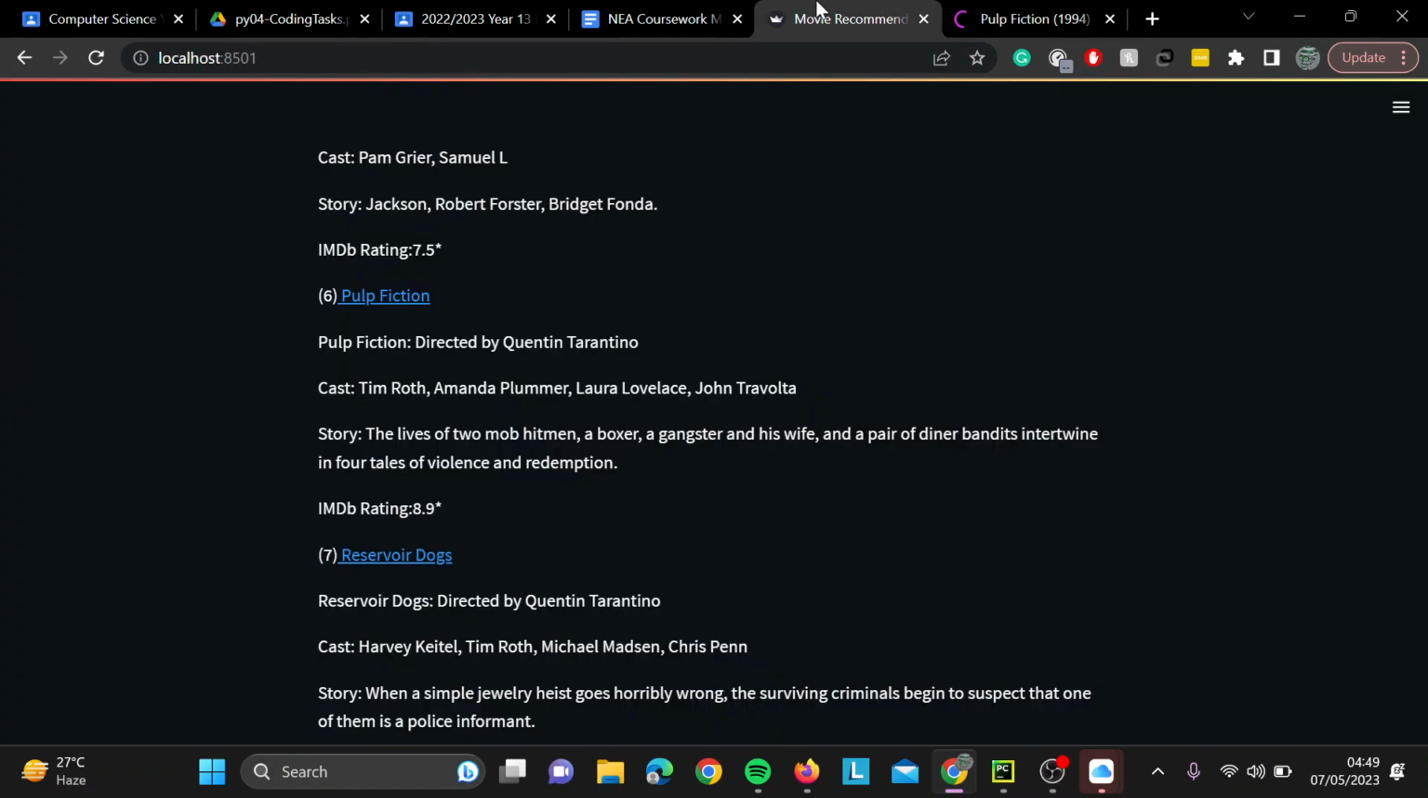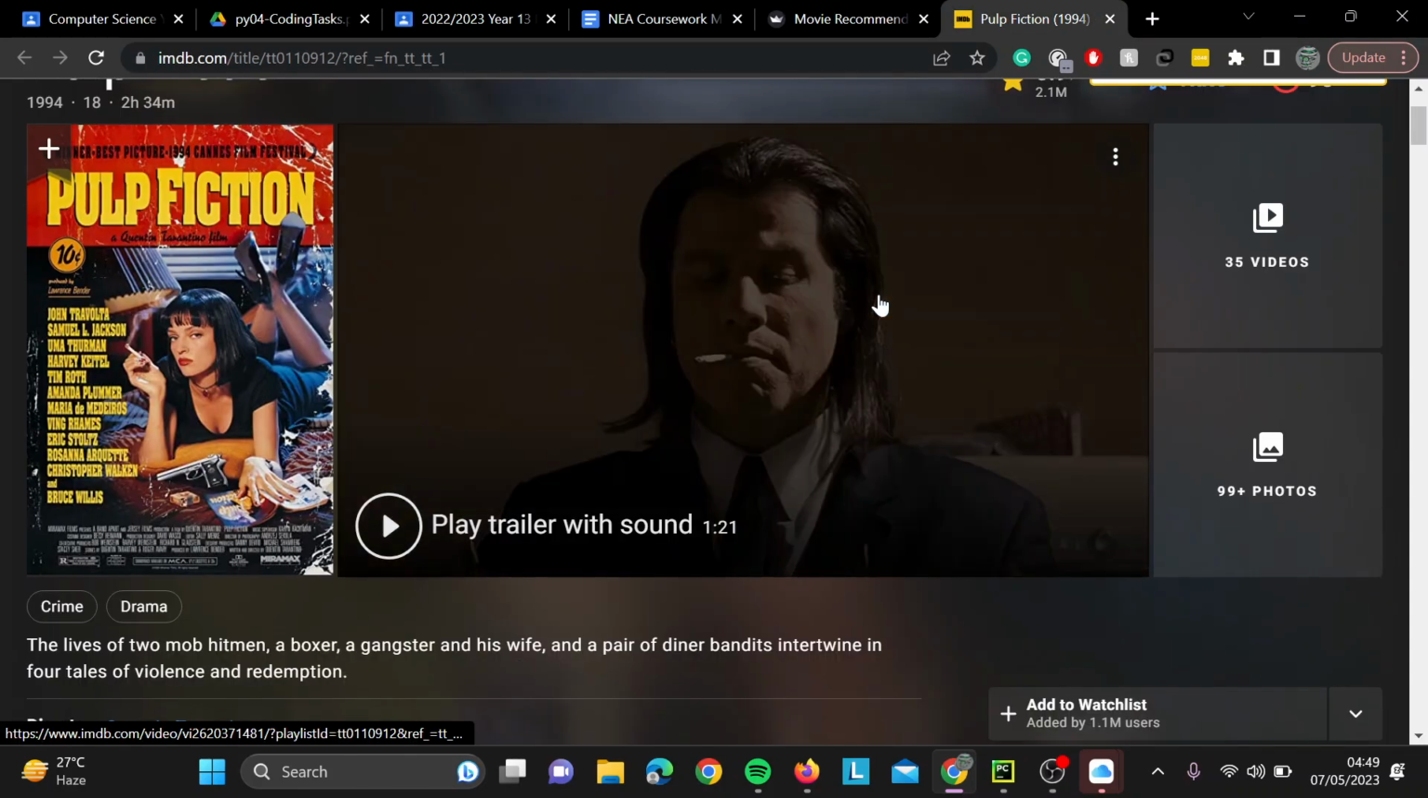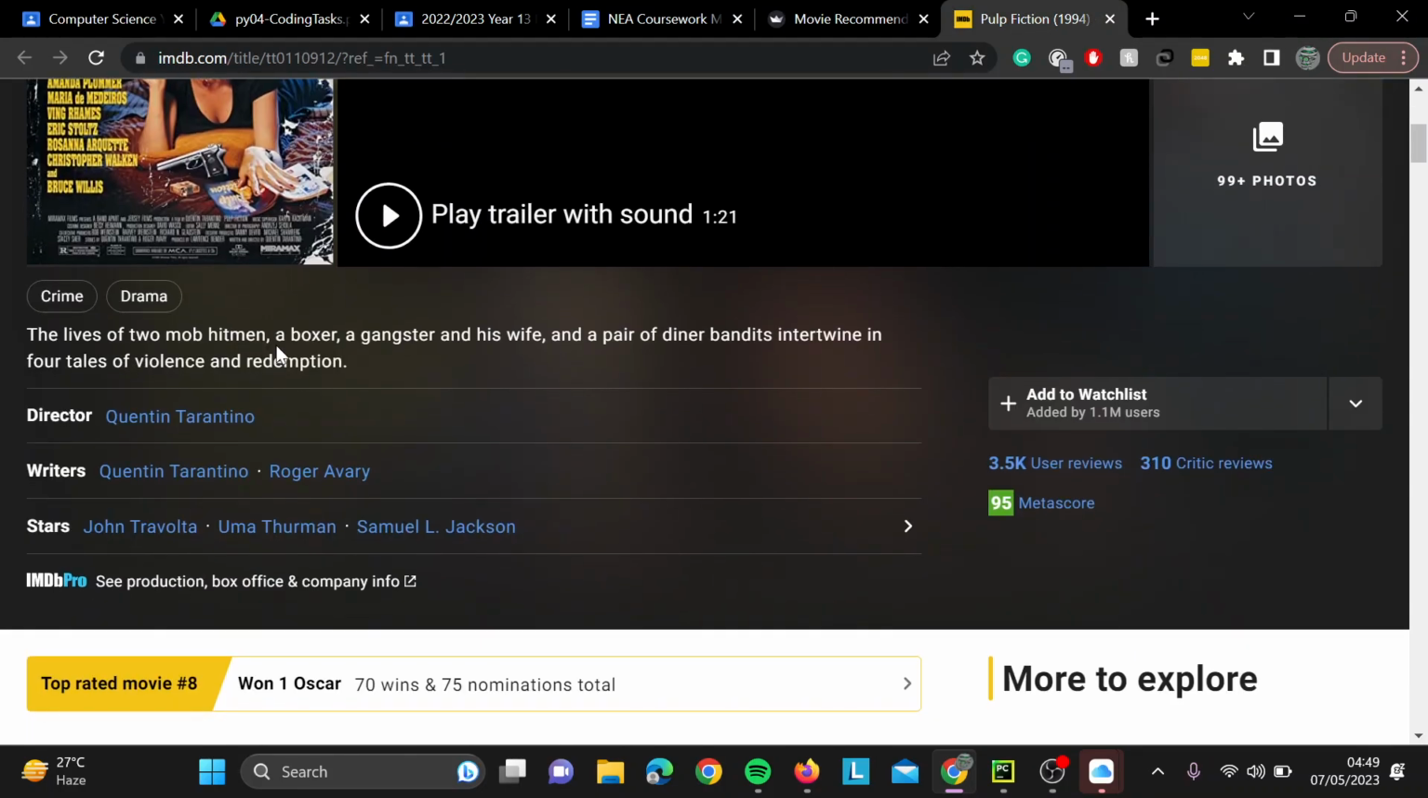So obviously it's 8.9 rating, which is corresponding to this. The story of two mob hitmen, a boxer and a gangster and his wife. So yeah, the two lives of two mob hitmen, a boxer, a gangster and his wife, is corresponding with this. The writer obviously is Quentin Tarantino, and the stars are John Travolta and Uma Thurman.